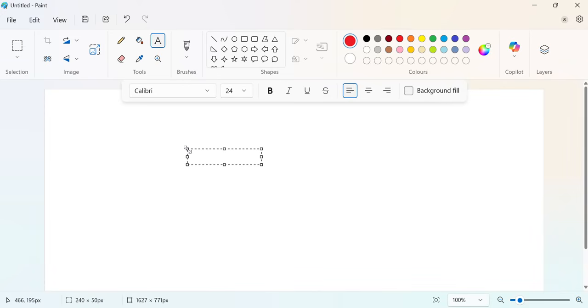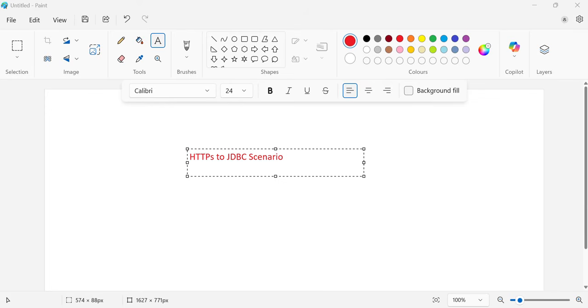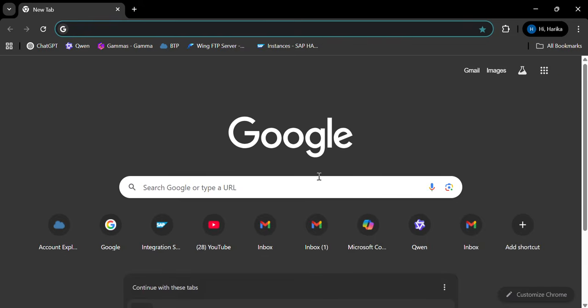Today I am going to discuss the HTTP to JDBC scenario. For this scenario, I am giving a detailed explanation. First, you need to log into your SAP BTP trial account. Let me log into the BTP trial account here.